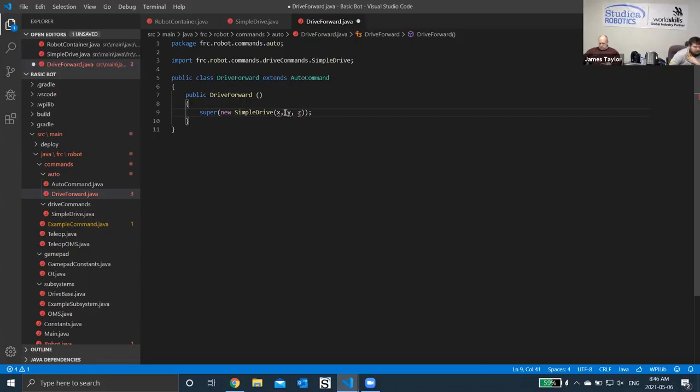Now I want to only move forward. So I'm not going to use the x-axis and I'm not going to use the z-axis. I'm only going to use the y-axis. So let's move forward at a speed of 50%, so 0.5. And right now, this code will run forever. If I call drive forward, it will run forever until I hit disable. But I don't want that to happen.